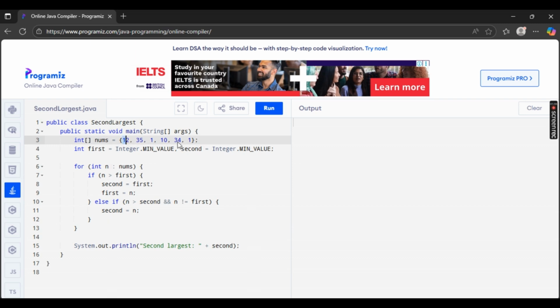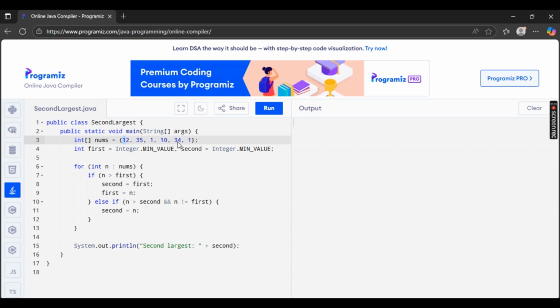After that is done, we loop through each number in the array. If the current number is bigger than first, we update second to first and first to the current number. That's it. Otherwise, if it's bigger than second but not equal to first, we just update second. At the end, second holds the second largest value. It's simple, efficient, and no sorting needed.